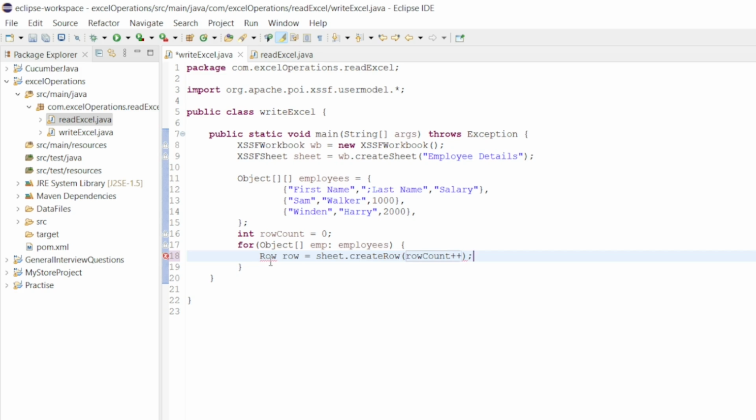Here row count was 0. Now I'm initializing the row here. Before that, maybe I can add a column also. So I'll take an int column count and set it equal to 0. Then I'll run another for loop over each field in the employee.